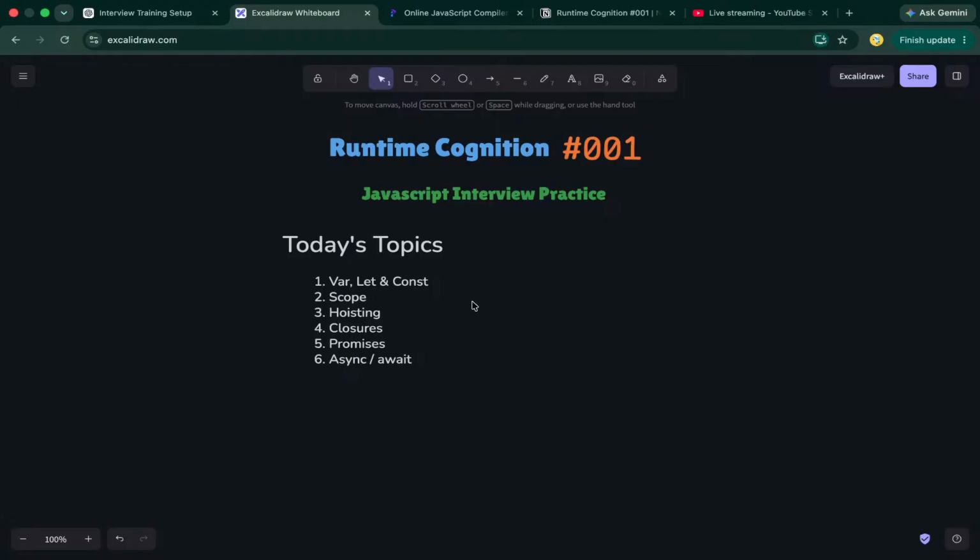let was introduced in ES6 to fix the problems with var. Its characteristics: it is block scoped, it cannot be redeclared but can be reassigned. It is hoisted but remains in the TDZ until initialized. Okay, temporal dead zone until it is initialized.